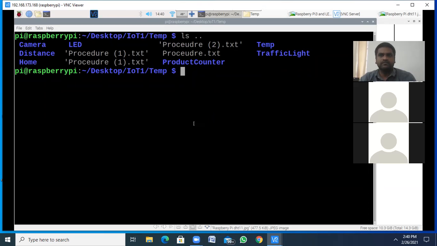Today we are going to demonstrate applications. One is temperature and humidity control. The second one is distance count, and the third one is camera. So to find the temperature and humidity, we need a humidity sensor. That is this. It has three pins.